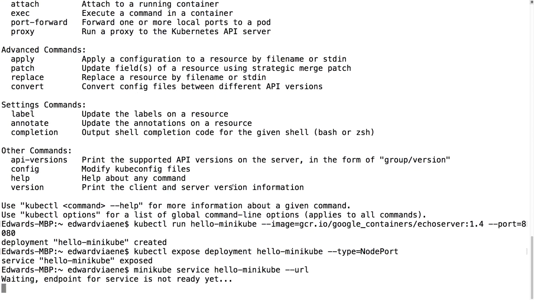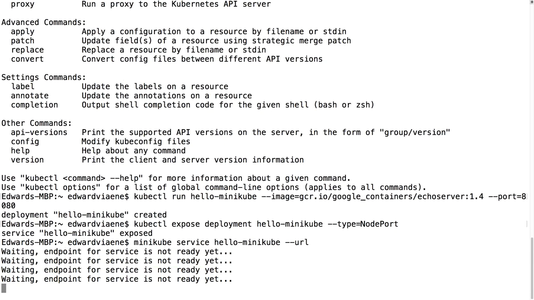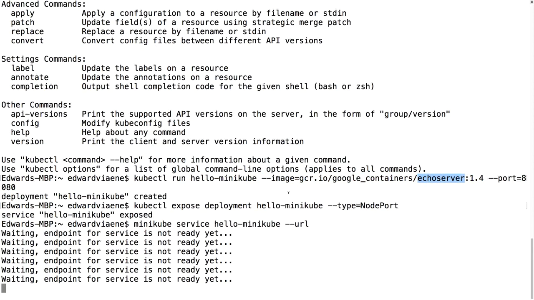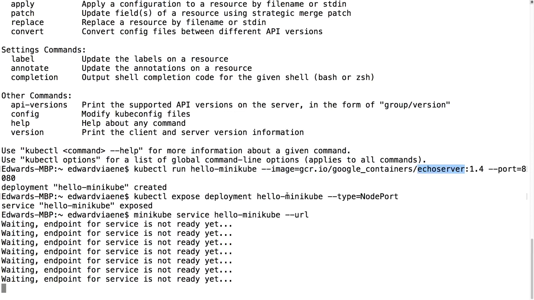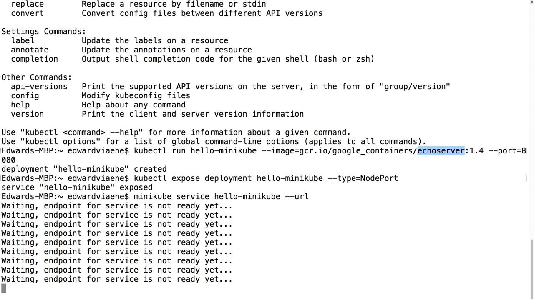And what I want to know is the URL. So I'm going to say minikube service hello-minikube --url. This can take some time because it needs to download this image, this echo server. And this image can already be quite big because every time we are pulling an image, it's a fully contained image. So it includes already the operating system. It includes all the dependencies with this echo server.